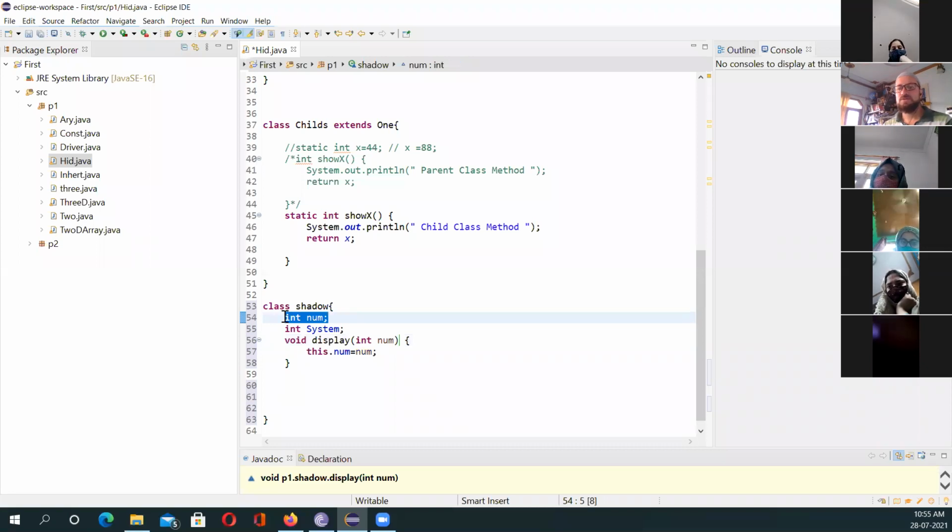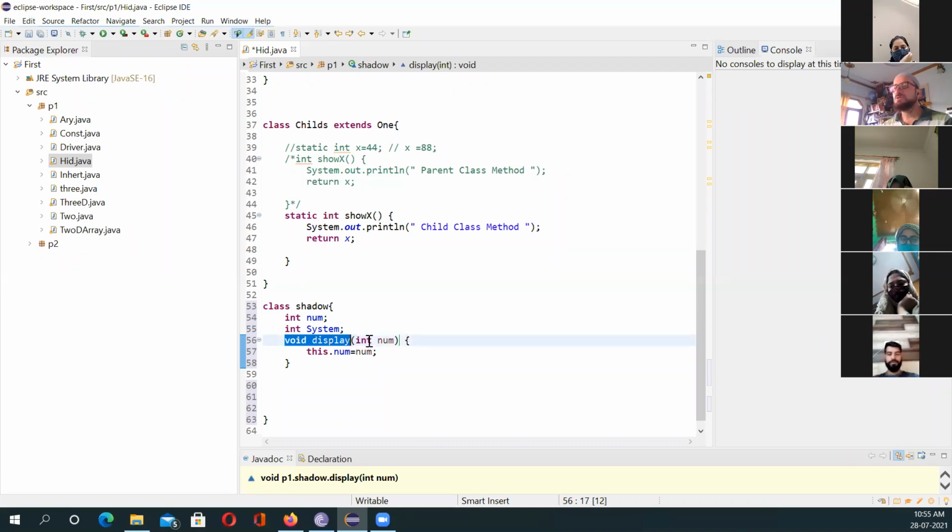ठीक है वर्षा, माइक खुली रखो. शैडो के अंदर एक variable क्या है? num. अब मैं एक method create कर रहा हूँ void display. ठीक है, और इसको भी मैं एक variable, इसको parameter देता हूँ, that is int num, लेकिन उसका नाम same है जो इसका नाम. ठीक है, now if in this method I access num, अब मसला है कि ये कौन से num की बात हो रही है, इस num की बात हो रही है या इस num की बात हो रही है ना.